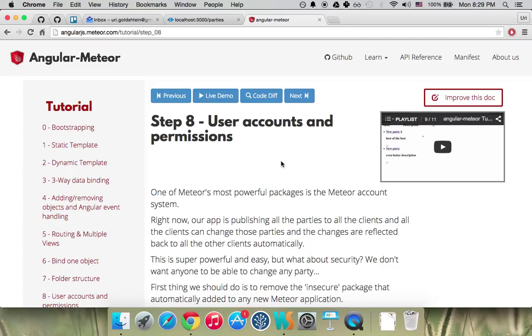So right now, as you probably noticed, anyone can remove and add parties, and this is not so secure. One of the most powerful things that Meteor gives us is an amazing authentication system and pre-prepared packages. They are very powerful, and we can use them also with Angular.